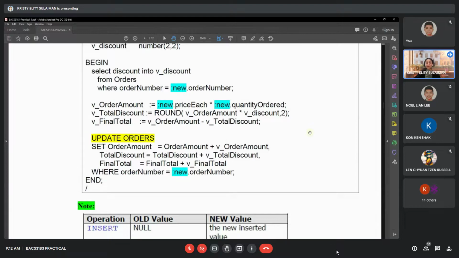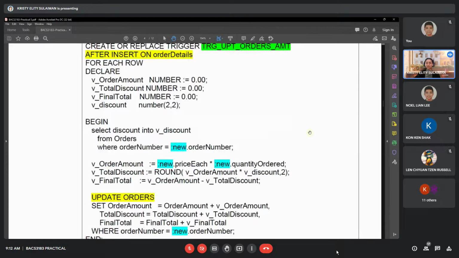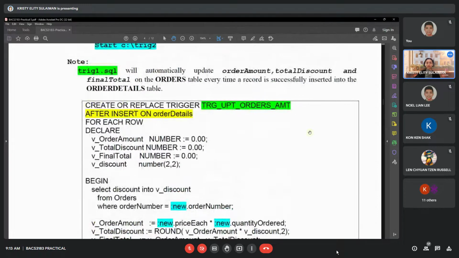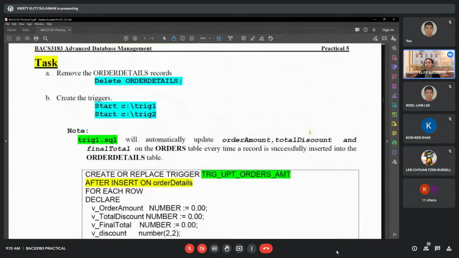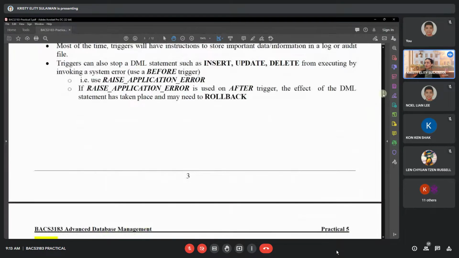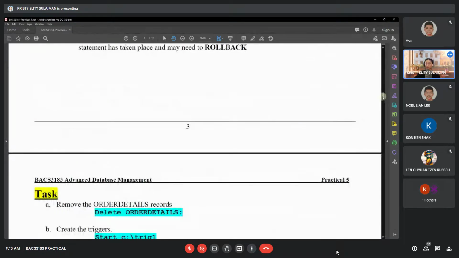Depending on how you created your database in practical one, if you have not done practical one yet, you will have problems. You will not be able to do this one. You need to do practical one and also, I think, practical three for this trigger. But for today, we will only do the first task. So let's go back to the first page.